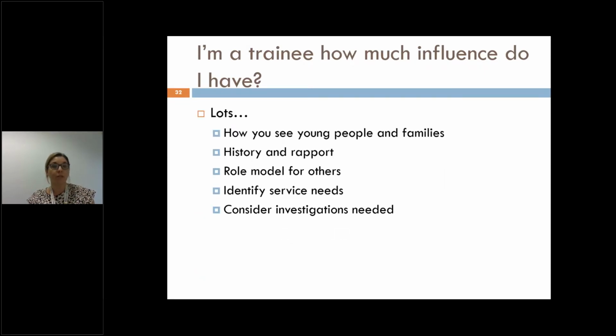Well, I think you've got lots of influence. How you see young people and families is entirely down to you. You can be a real advocate for these young people. Building a history and rapport takes time, to ask confidently and to have that conversation. It doesn't always flow brilliantly, and you sometimes need lots of different ways and skill sets to be able to make those conversations happen.